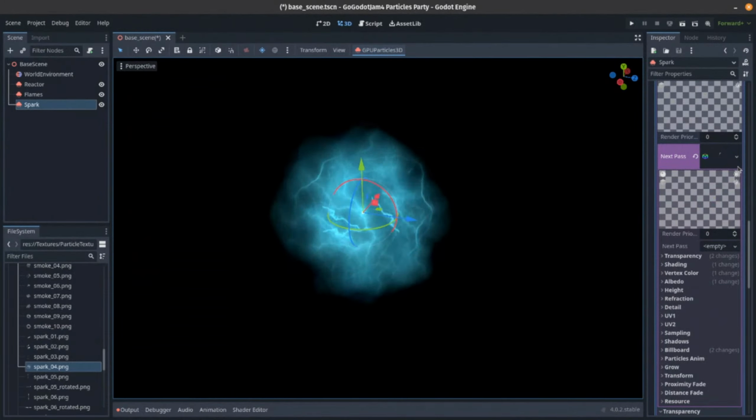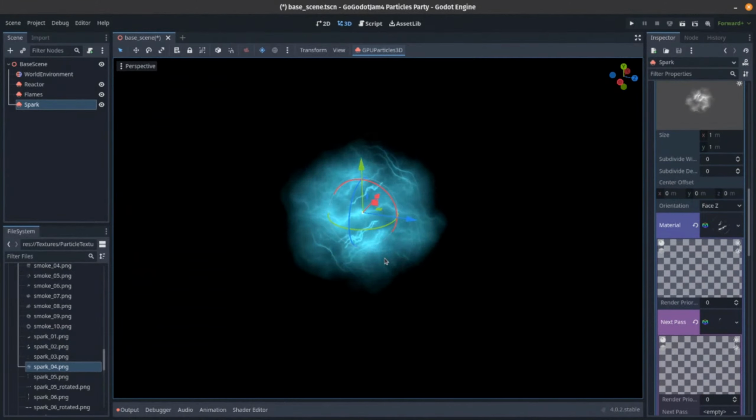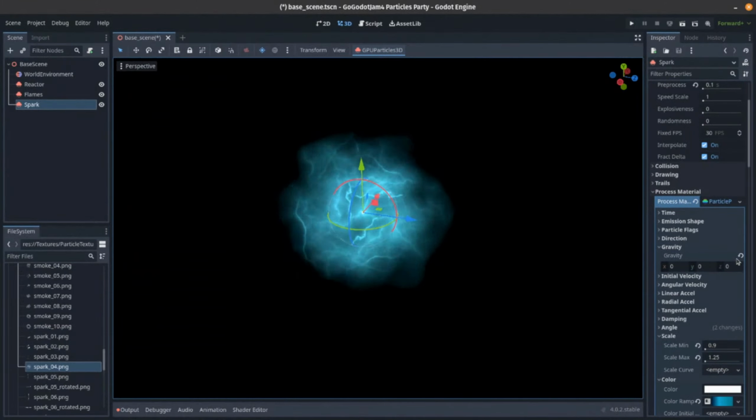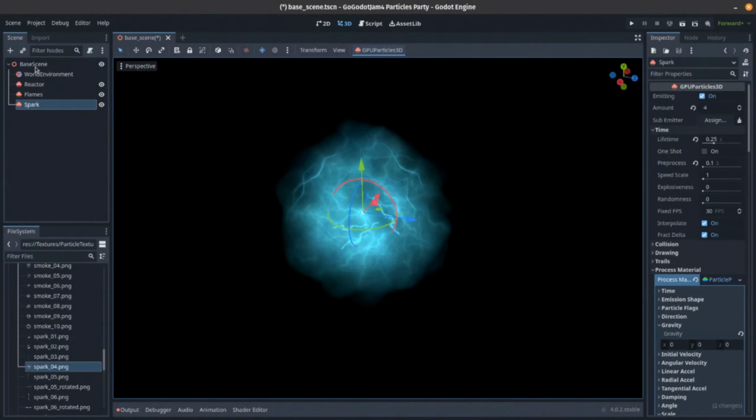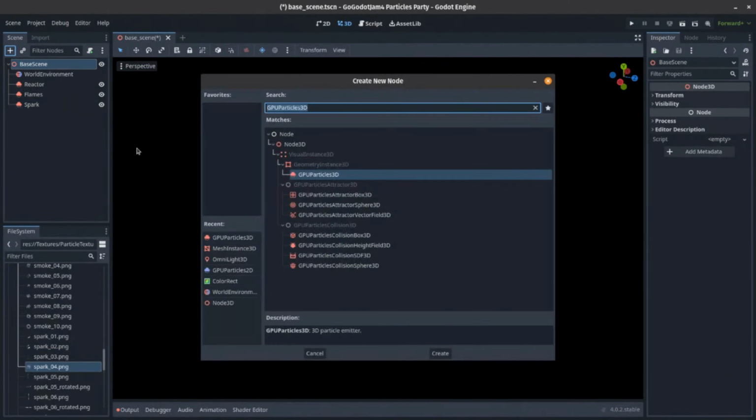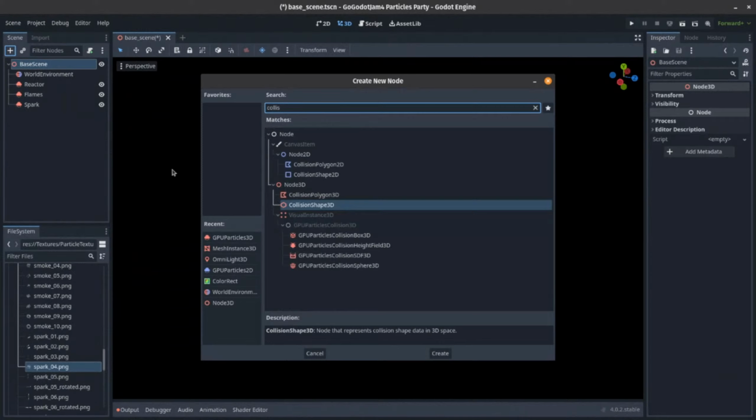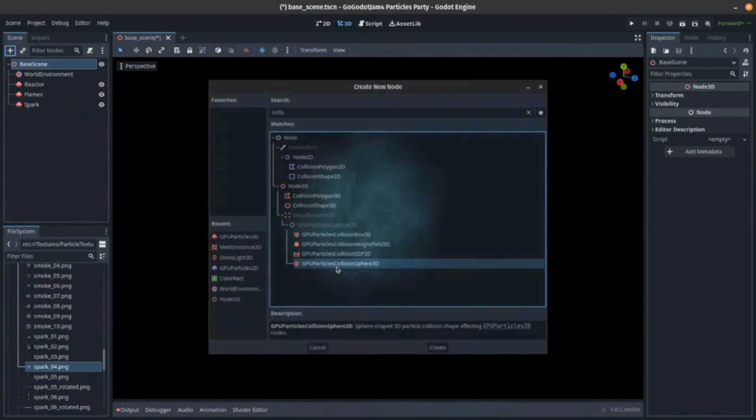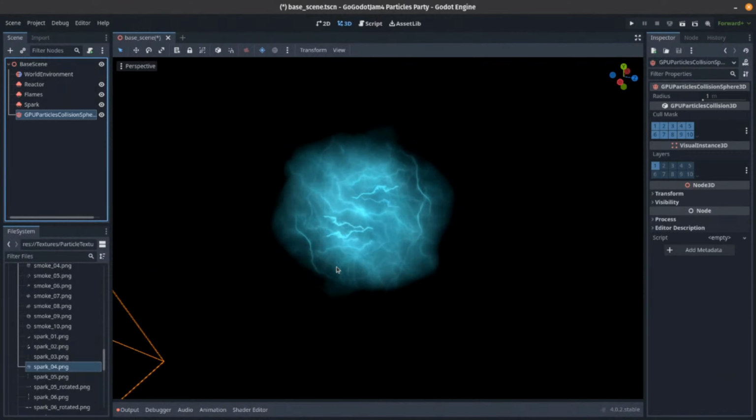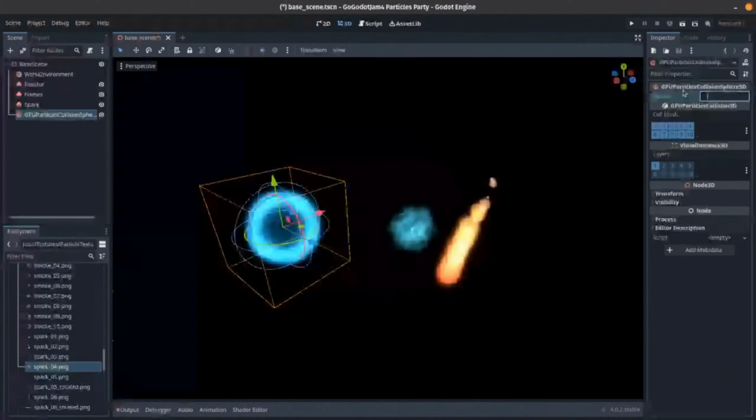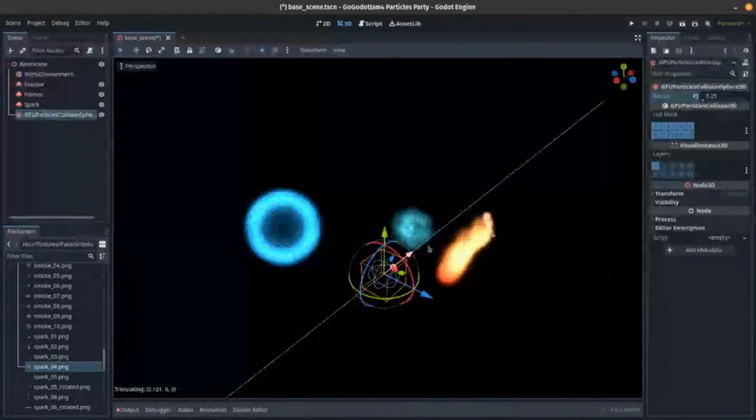Other things we could do, right? And we don't really have time to explore them too much. They're a little bit out of scope. But we could add in collision. Ooh. So what if we have a GPU particle collision box or sphere? Let's do a sphere. Okay. And I'm going to give this a radius of 0.25 meters. And I'm just going to drag this into our fire.